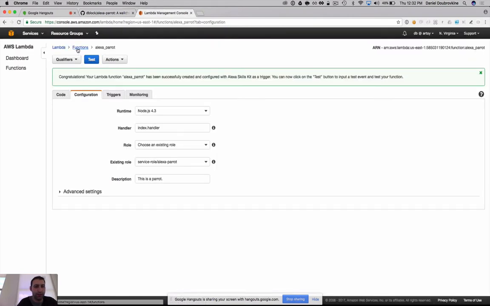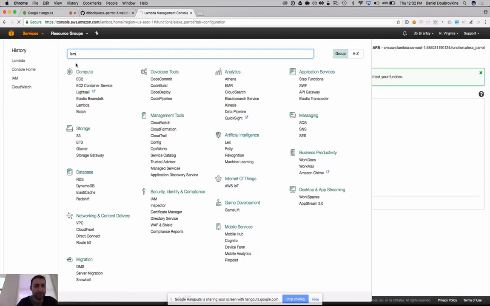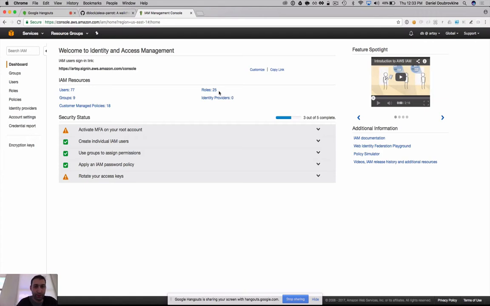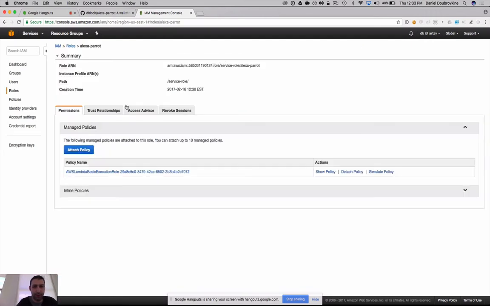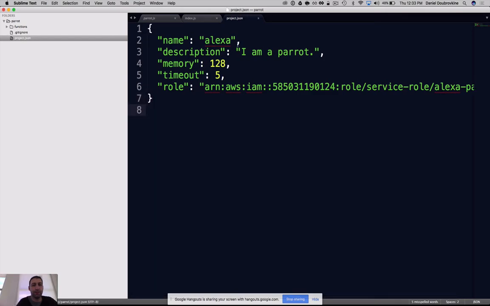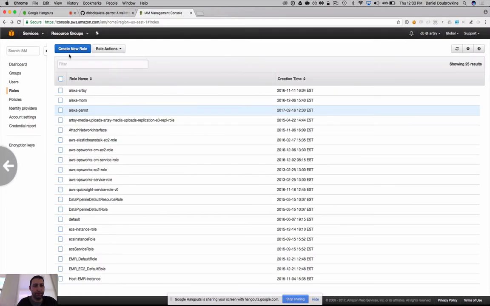So let's check that it's actually correct. I created a role for my parrot thing. Here it is, and here's the ARN to that role. It's correct because I've done this before, and I think they get unique numbers. This is our IAM user, so they don't change here. Okay, so this is the deployment story.